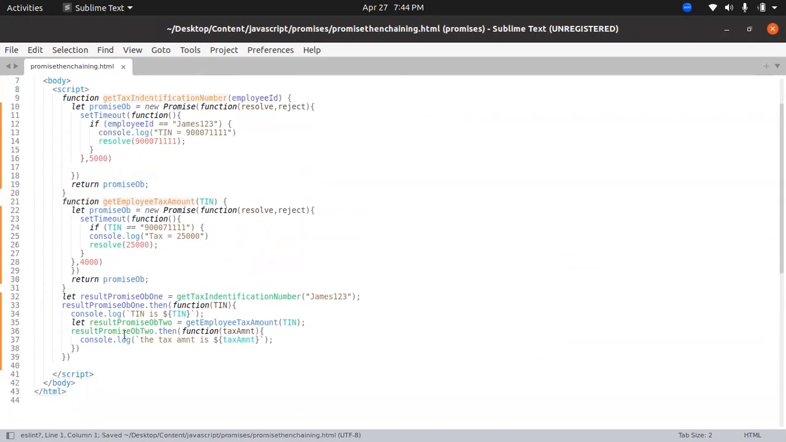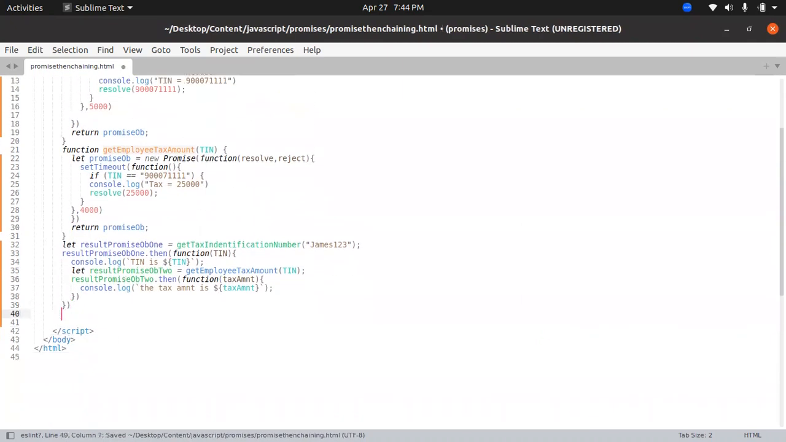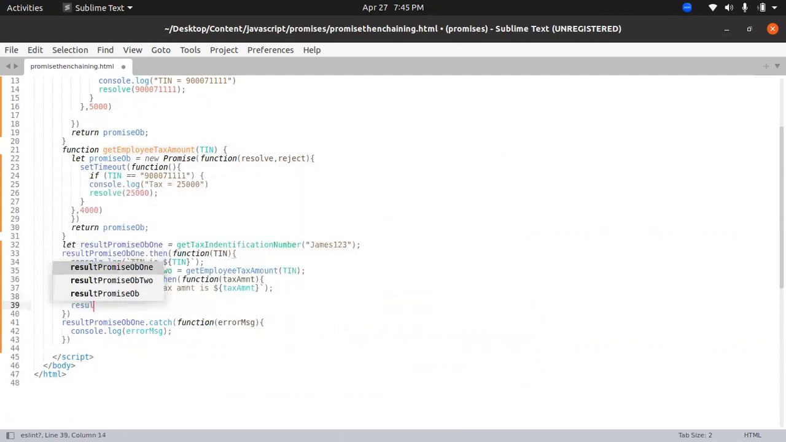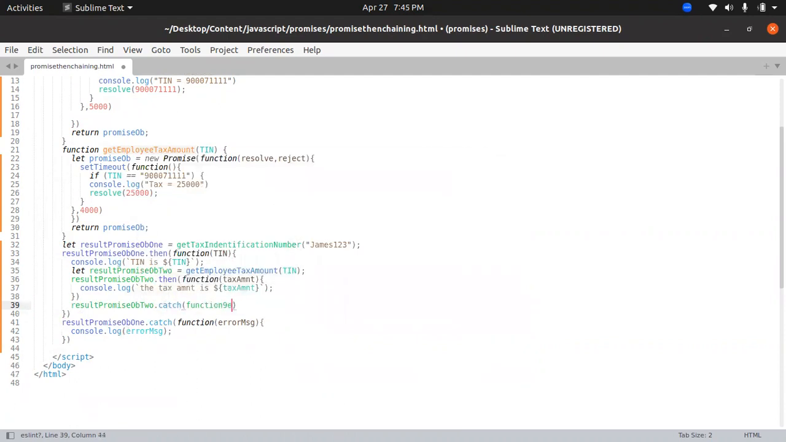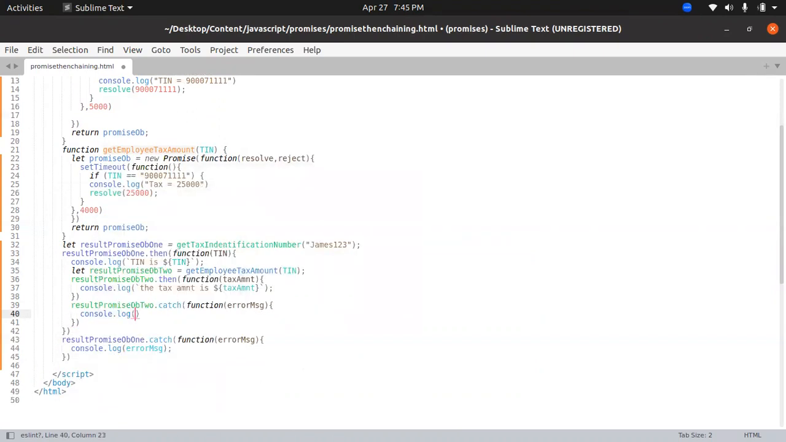So now we will also add a catch. See how complicated it becomes. Now again, we have to write result OB1 dot catch in case something goes wrong. And then let's just console.log the error message. And we need to apply one more catch here also inside, right? Because the second request can also fail for some reason. So dot catch, and then again we will write here if something goes wrong, then the error message.